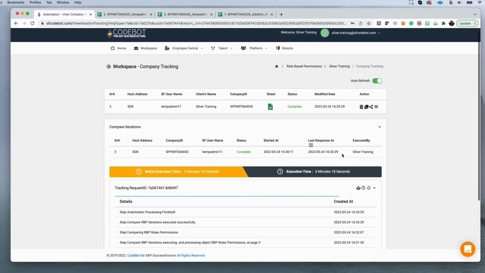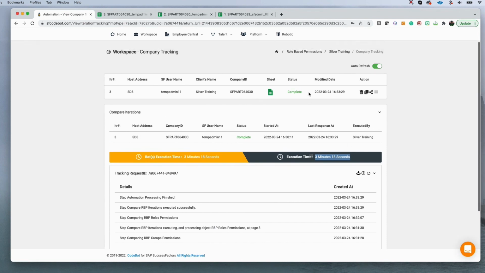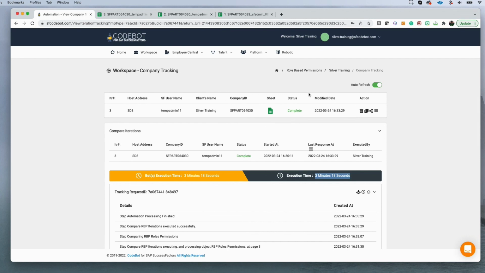That iteration took 3 minutes and 18 seconds to come up with that report. Of course, it started by generating the 2 workbooks, but once you've got those 2 workbooks, you're just 3 minutes away from the compare.